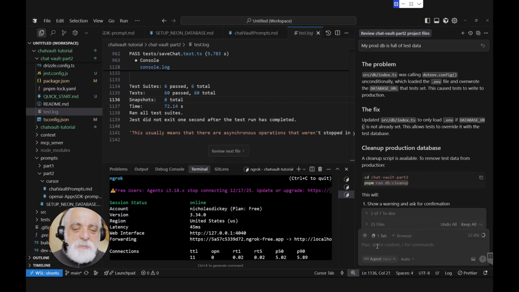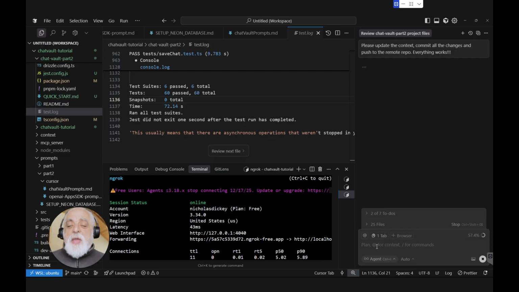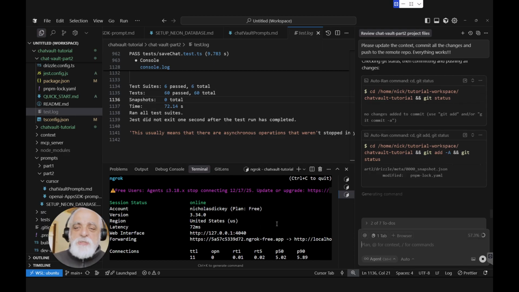I'm going to do one more thing. I'm going to say, please update the context, commit all the changes, and push to the remote repo. Everything works. And probably we'll leave it at that. It will do it. We are at, just to keep us honest, 1 hour 47 minutes mark.